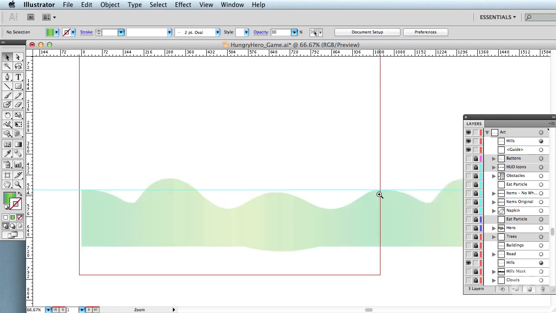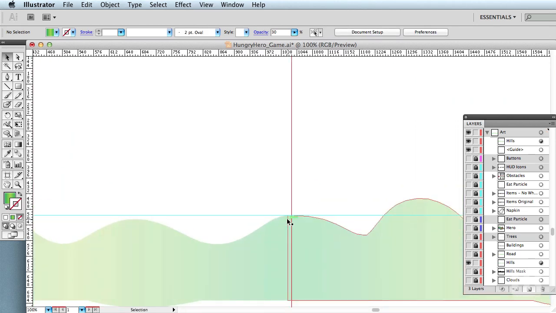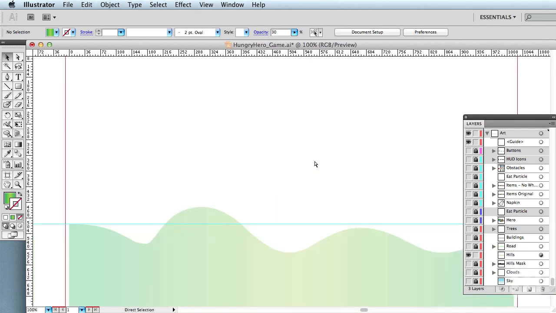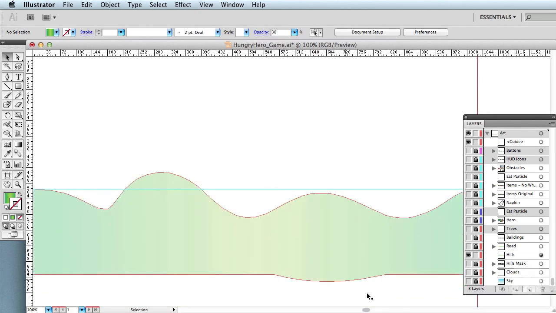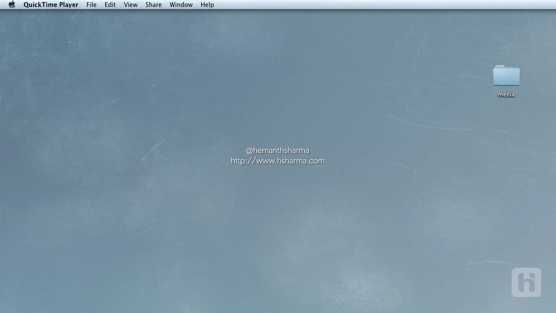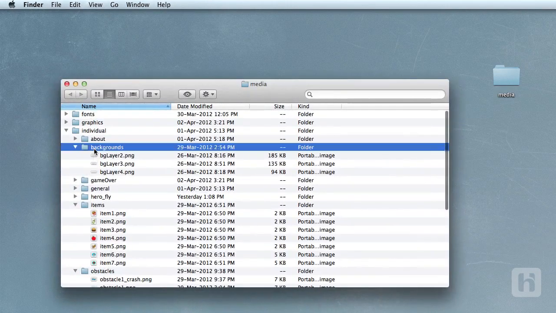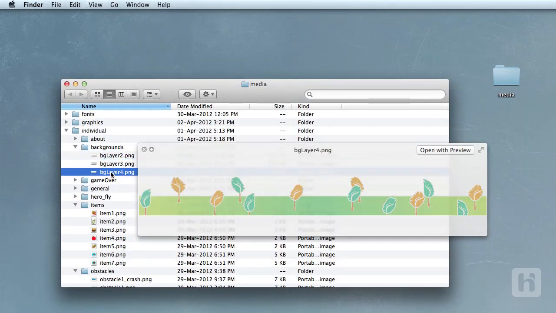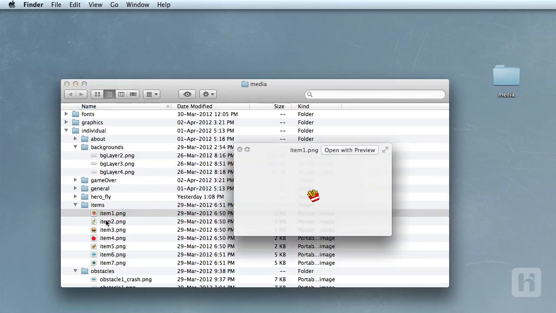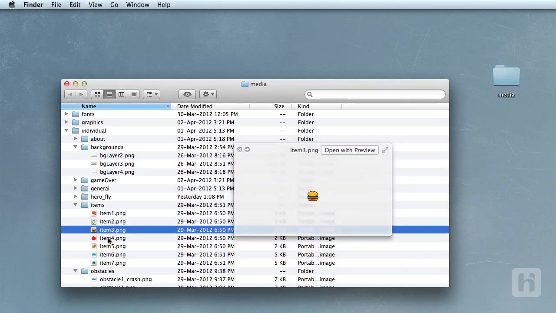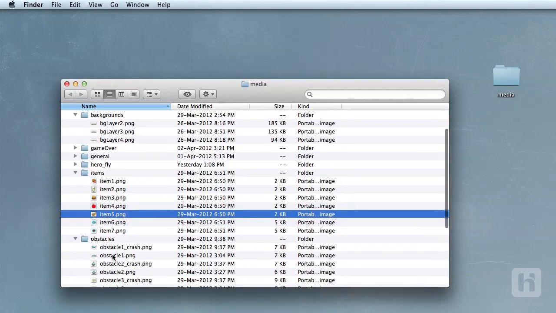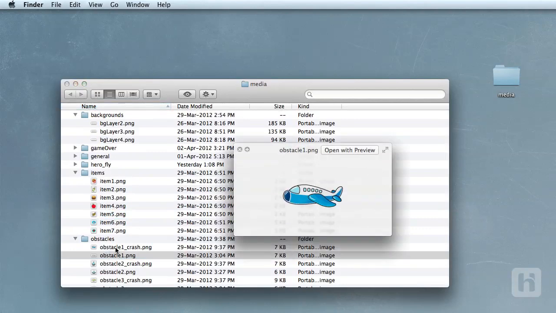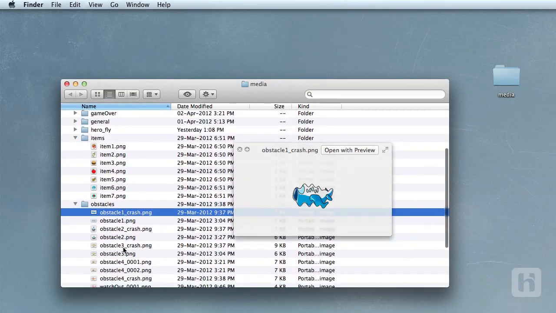Same thing is done for the buildings and the trees. I then export these as individual PNG files into organized subfolders. Since I have already done that, I'm just going to show you the PNG files. So we have the background folder here that contains the elements of the background. We have the items folder containing all our items. We have the obstacles folder containing the obstacles and the artwork for the crashed obstacles.